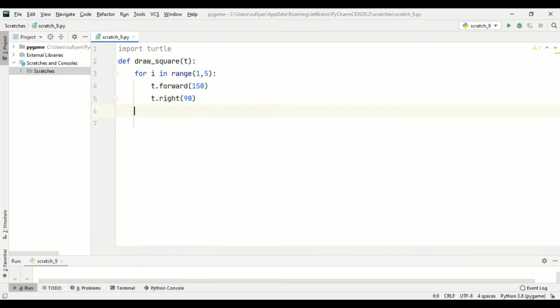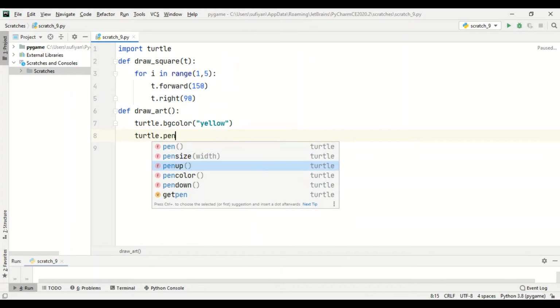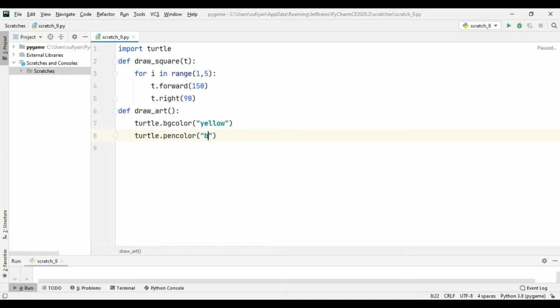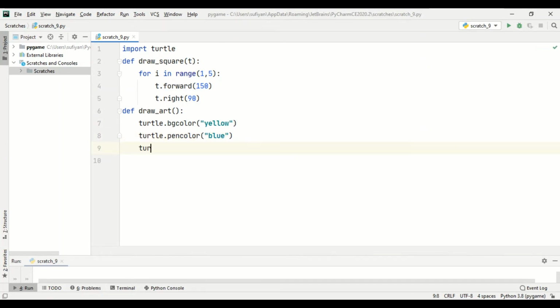Now we'll create another function to draw the art. Define draw_art. This function will specify the background color, turtle.bgcolor, which is yellow. Also the pen color, turtle.pencolor, blue. And also the speed with which the turtle will draw the design, turtle.speed.